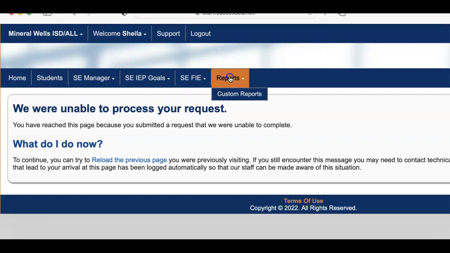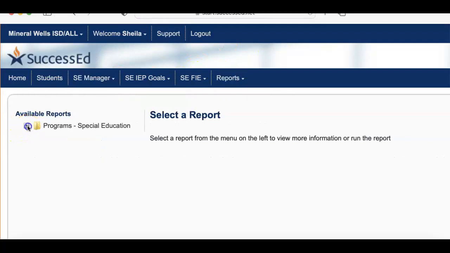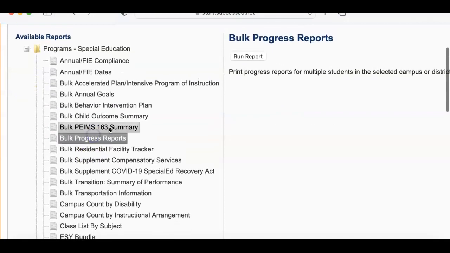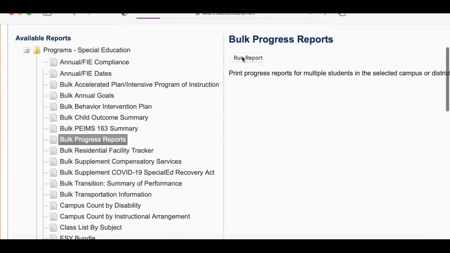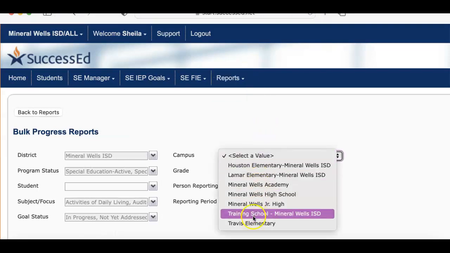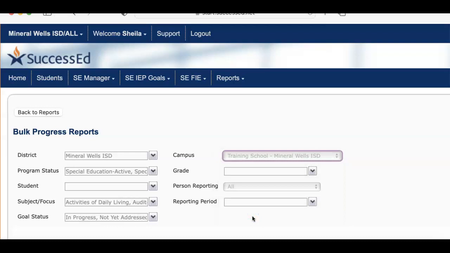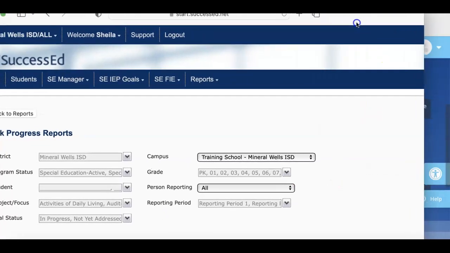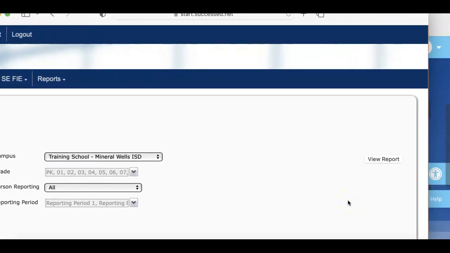So you're going to log into Success Ed. You're going to click on Reports, Programs, and Bulk Progress Reports, and then Run Report. Once you do this, you're going to select the school, and I don't know if it's going to let me run a training school, but you're going to select that school, and then your school.